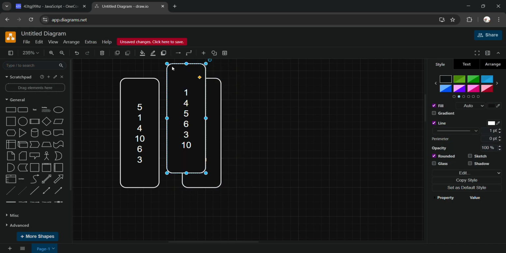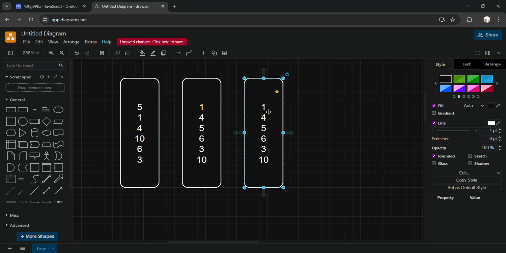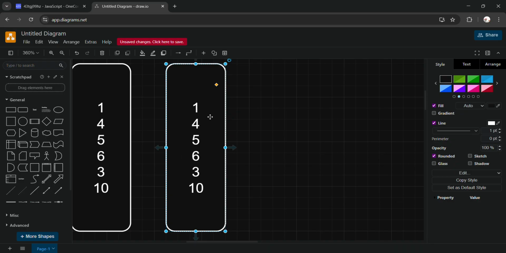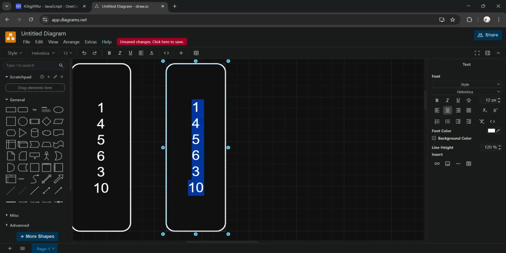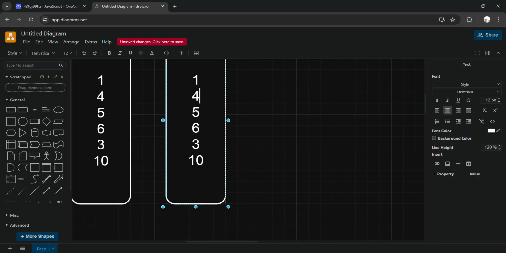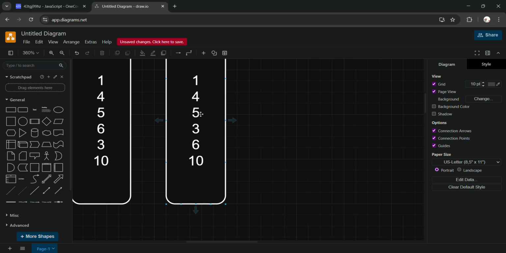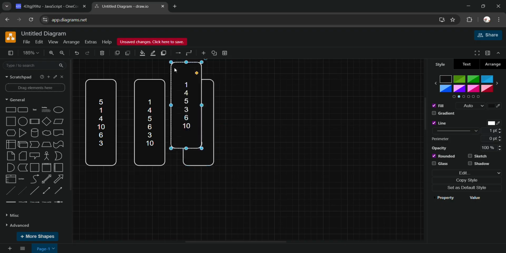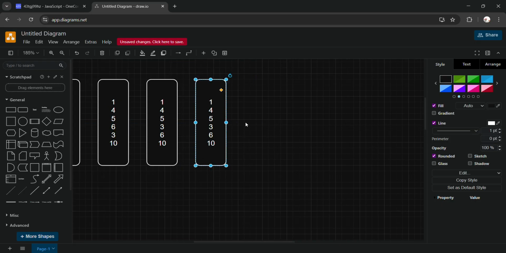So let's take one more copy of the latest iteration array, and let's compare 1 and 4. Now 1 and 4 is already sorted, 4 and 5 is already sorted, 5 and 6 are already sorted, 6 and 3 are not sorted, right? So this will be 3 and this will be 6, and 6 and 10 are already sorted. Now if you see, 5 and 3 are not sorted, right? So we need to take one more iteration here.